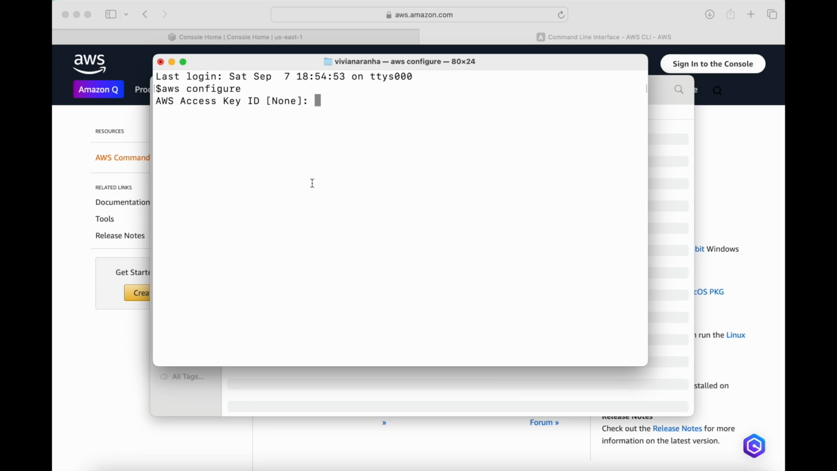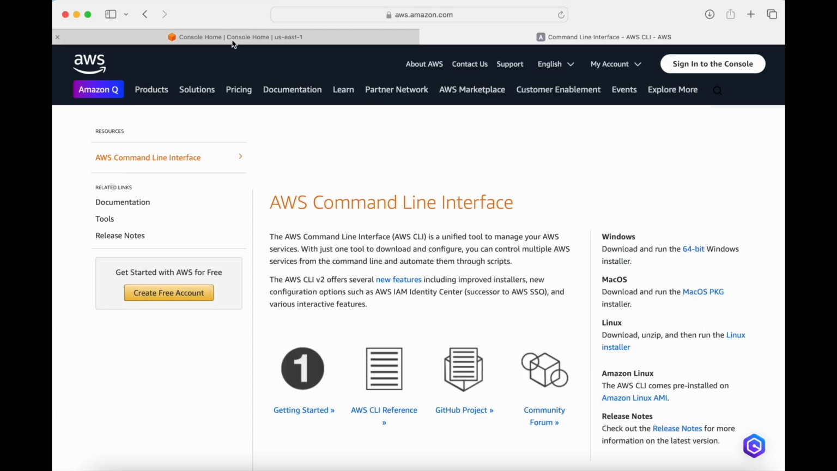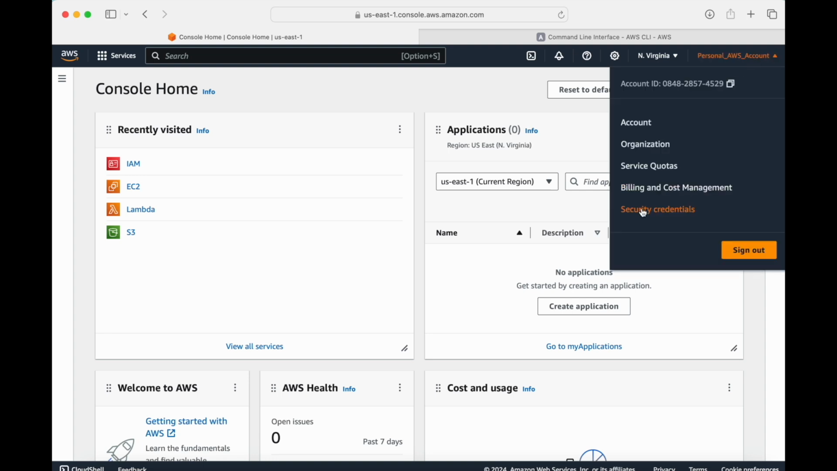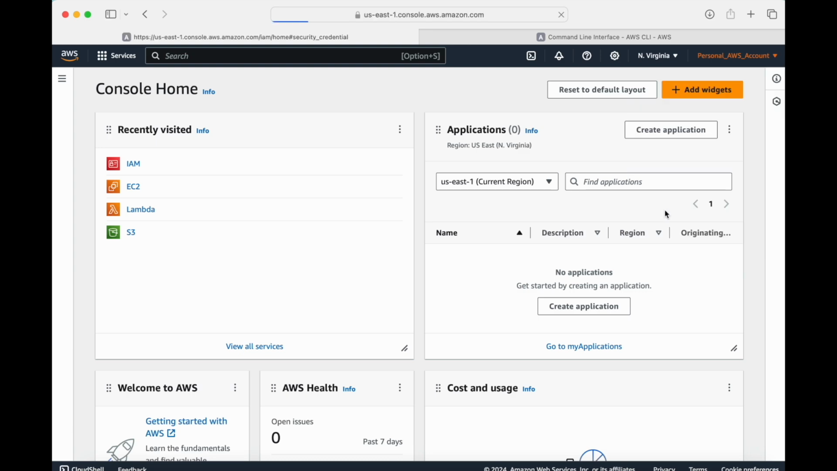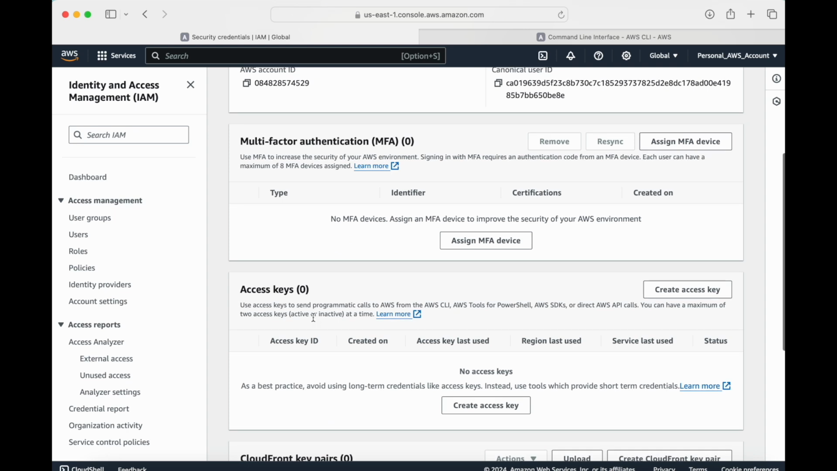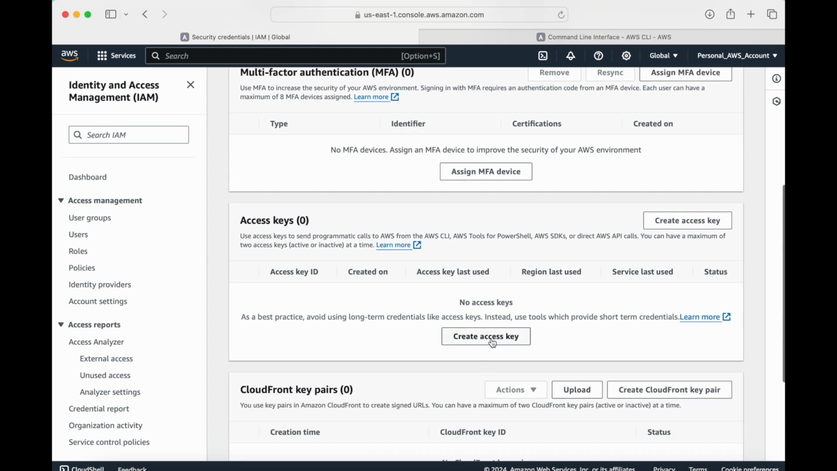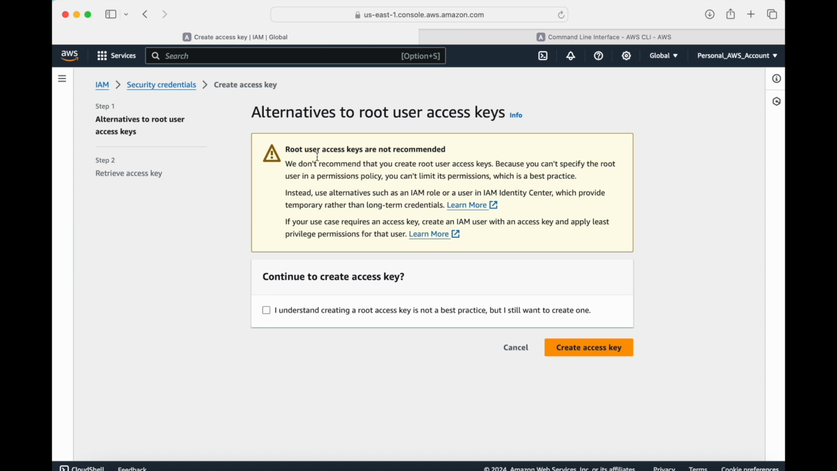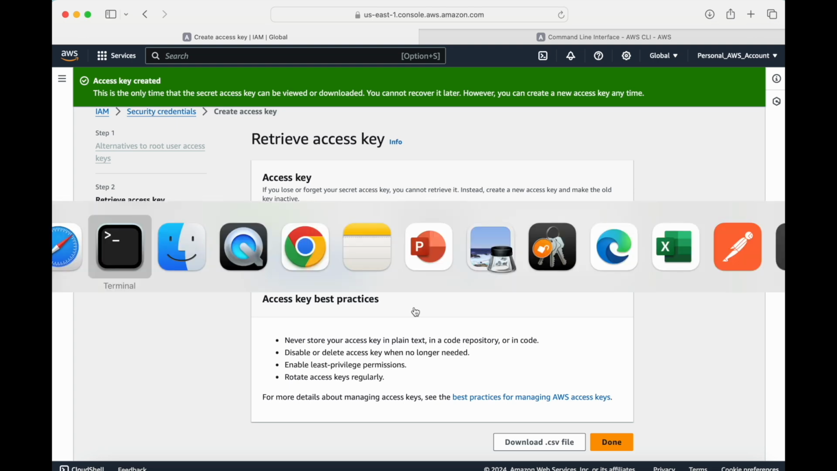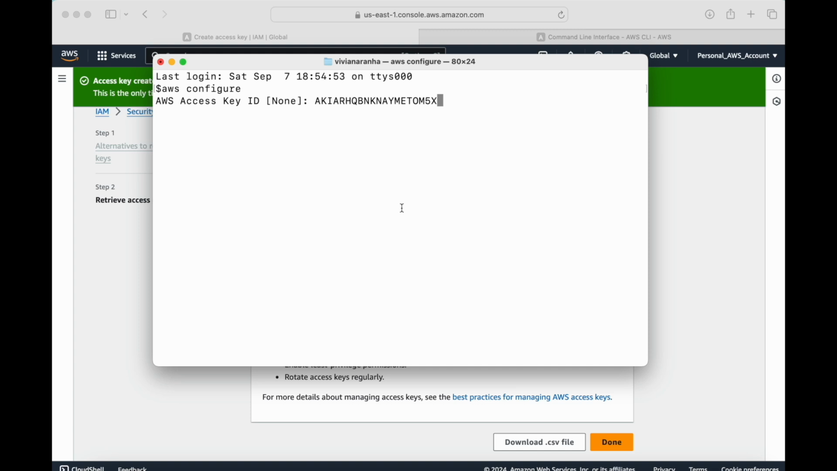To get this AWS access key ID, you need to go to your AWS Management Console. On the top in your account, click on Security Credentials. Inside this, there will be a section for creating access keys, and here you can say create an access key. It's not recommended for root users to have an access key, but I'm just using this account for now. And it creates an access key and secret access key here. So I'm going to copy this and I'm going to go back and paste it here.